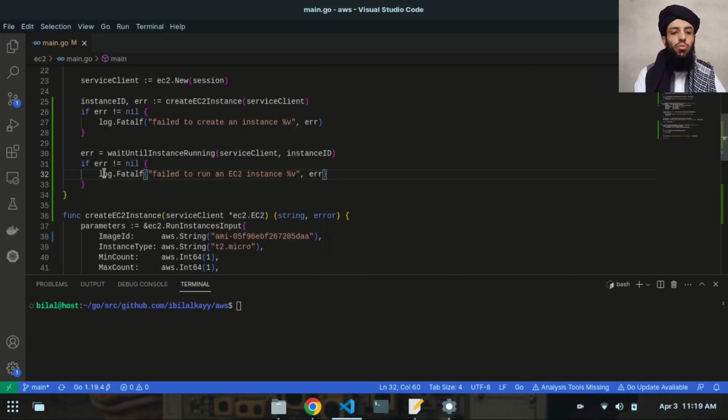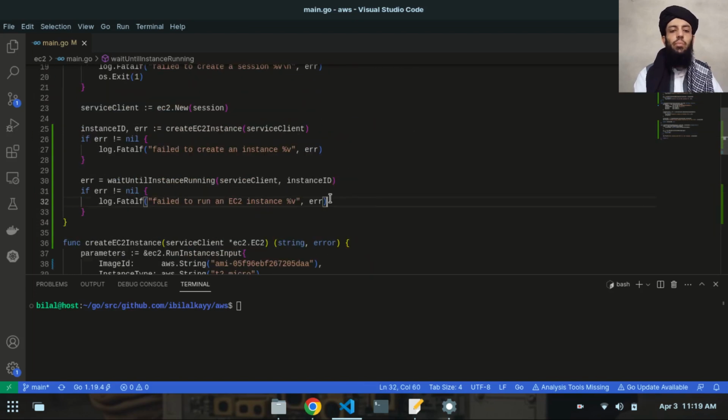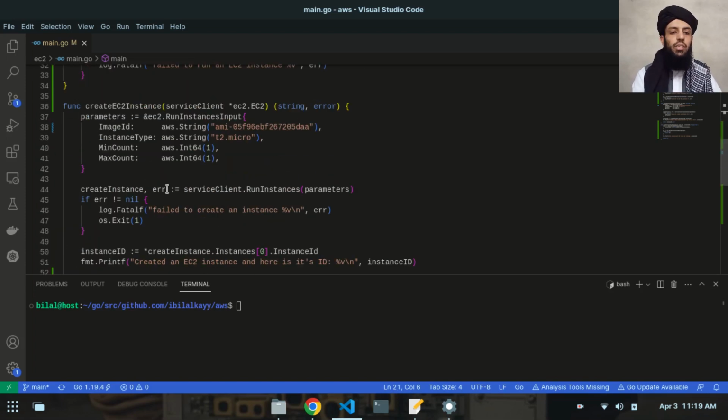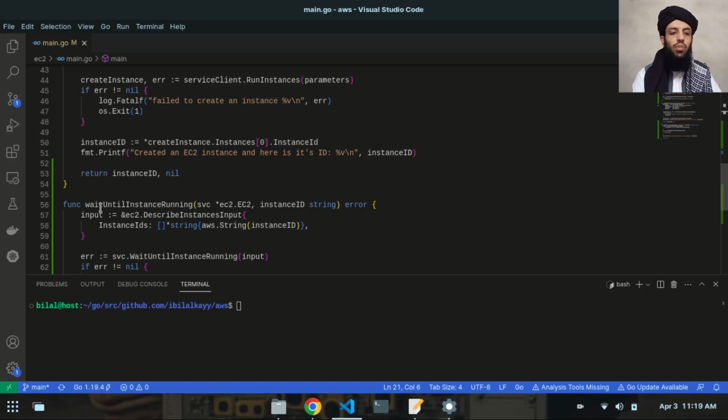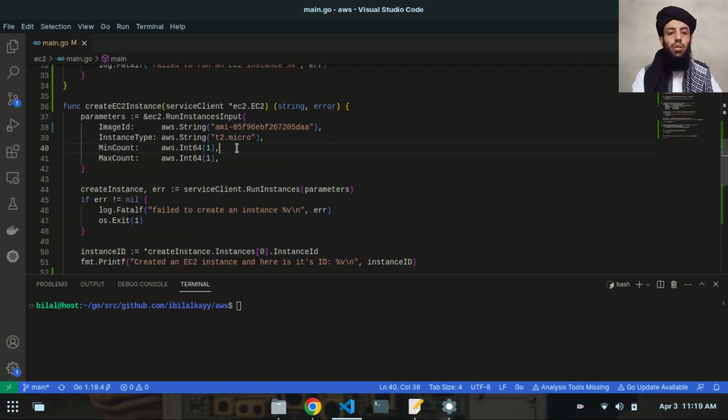Alright, so I hope you understood. I have given the error message here instead of writing them here, and I just return the error and I give the error message here. So now it is working fine. After that, they are separated now. As you can see, the create instance and wait until instance running are both separated. So I hope you understood.